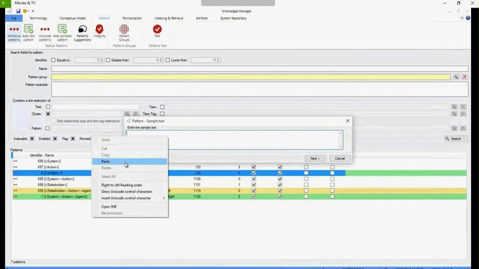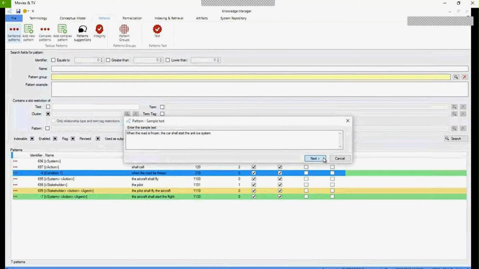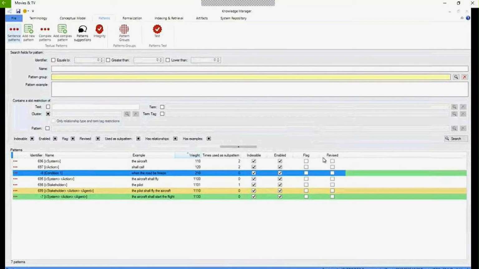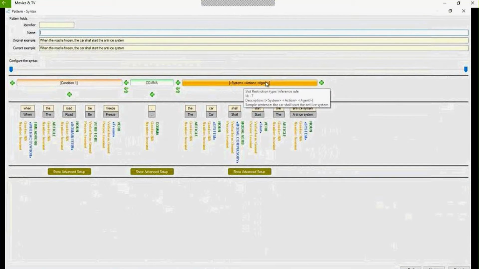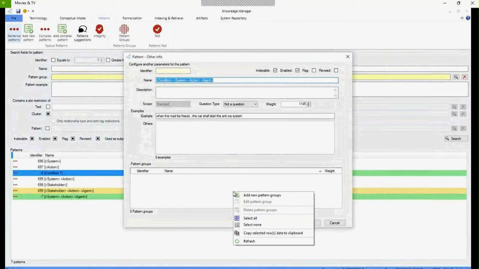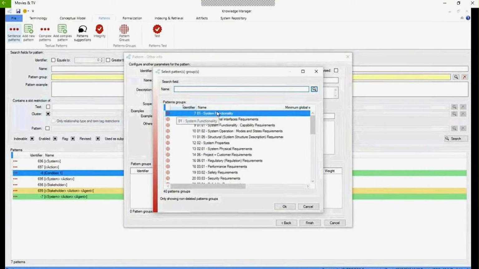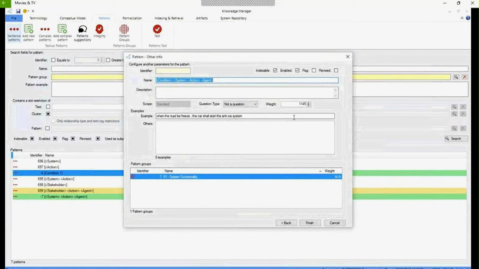And now I can paste again the previous example, and the tool will say, okay, this is no longer a sequence of different slots, but just a condition plus a comma, which probably is optional, plus a regular requirement. So this is now my pattern. It is done automatically, as you can see. So it is very quick to come up with a number of patterns. And of course, a higher weight.